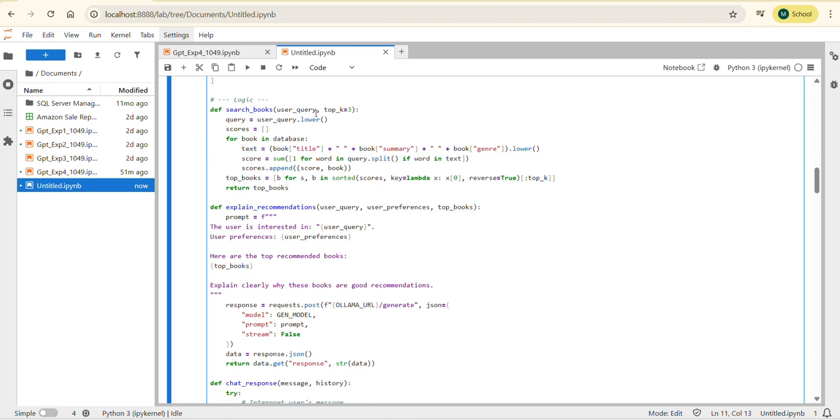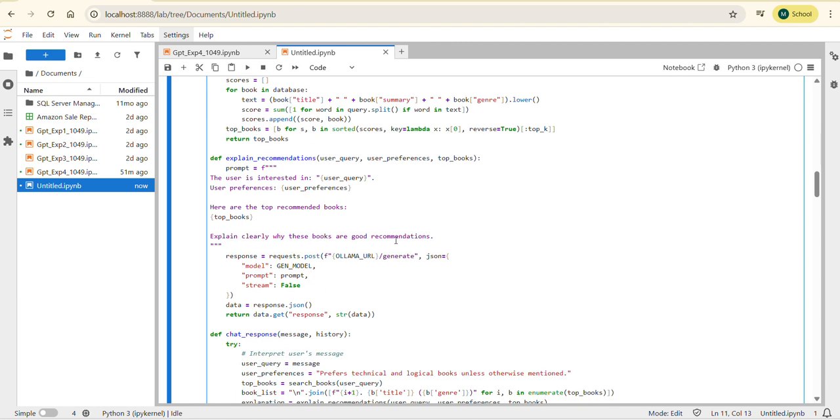This function performs a simple keyword match. It splits the user query into words, counts how many words appear in each book text, and returns the top K matching books. It's easy to explain and good enough for demo purposes. This is not a semantic search, it's a token overlap search.